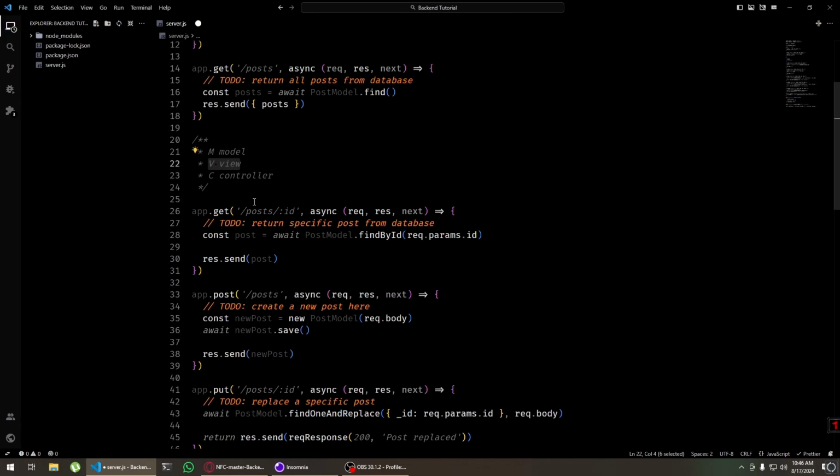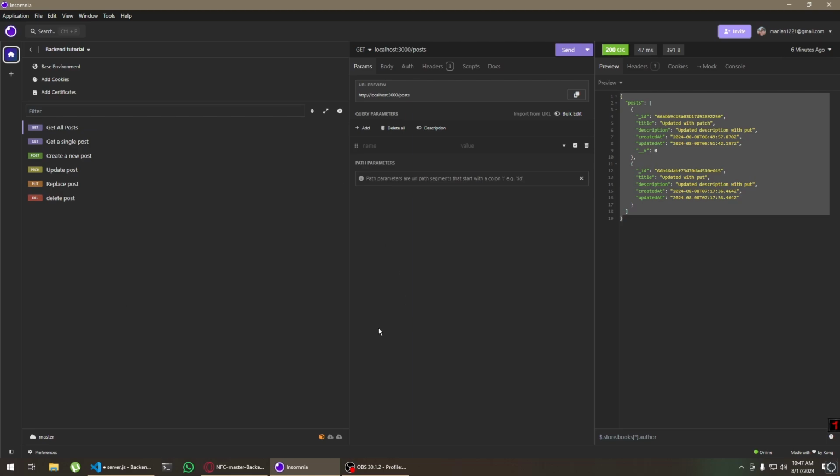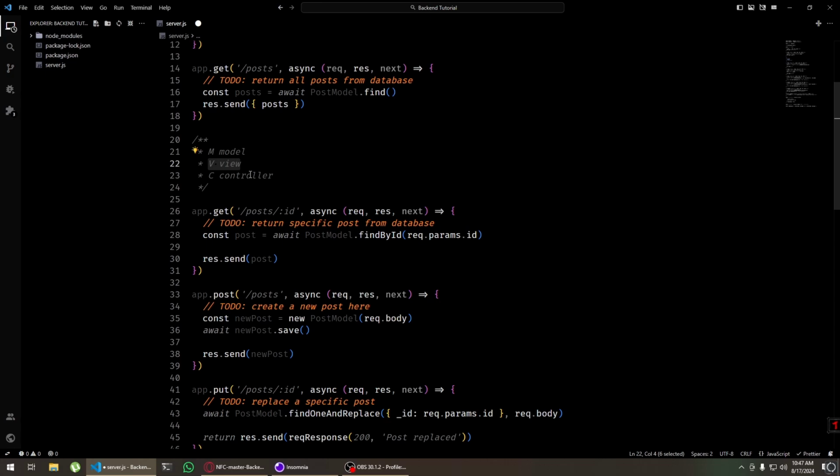View is the UI logic for our application, for our API. View is the thing which we're gonna be using to send our requests and showing the user the data. So in our case, Insomnia can be a view for our API. And another example could be a React app or any other JavaScript framework or normal HTML, CSS.